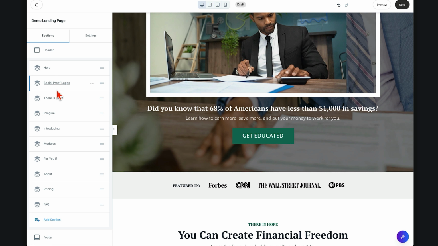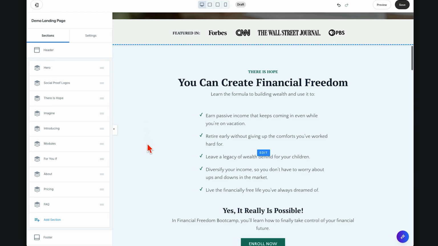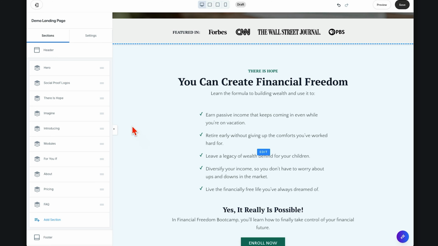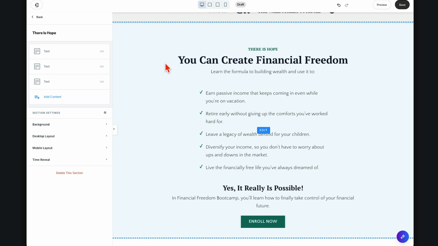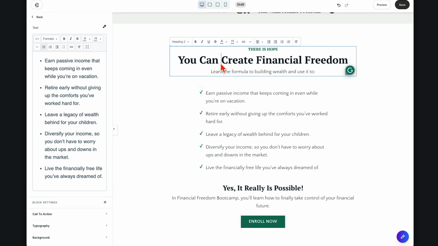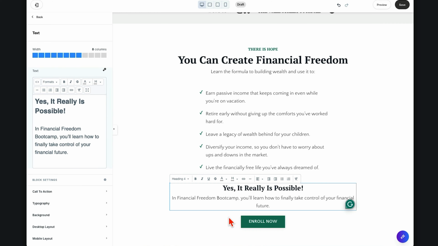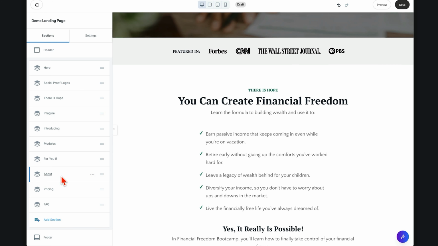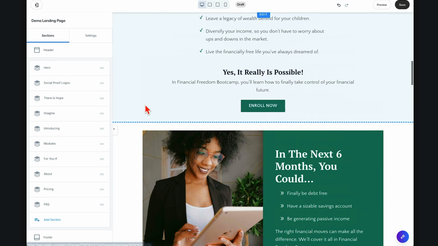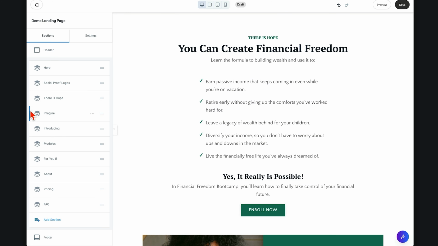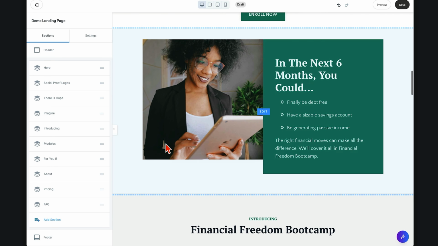We come out of that and we come into social proof logos. That's this section here. We come below that to here that says there is hope. As you create these sections, there's text, text, text, and another call to action. And the page continues being built out like this. What they've done here, you can rename any of these sections. So you can see it does make a difference when you're scrolling down that there is hope. They've actually named that.